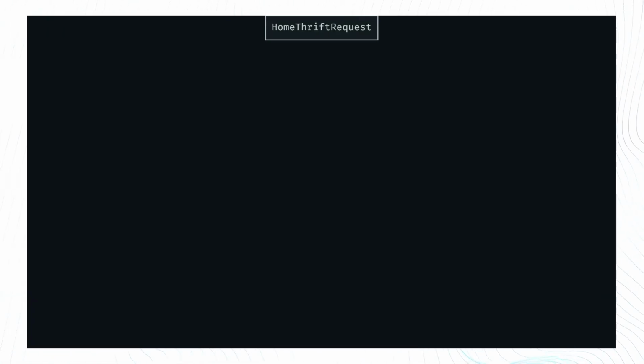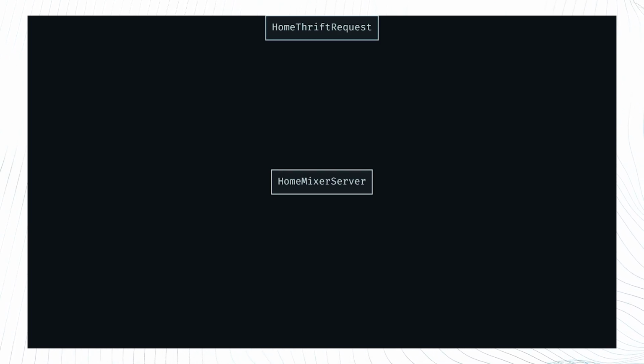Let's take a step back and look at what happens when the home mixer receives a request. We can then follow the flow of data from this entry point and hopefully end up close enough to where we started to get some answers. The class home mixer server starts two servers, a thrift server and an HTTP server. They both allow pipelines to be run, but we are just going to focus on the thrift server.